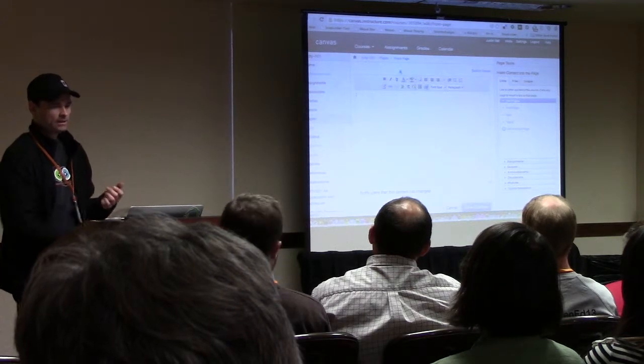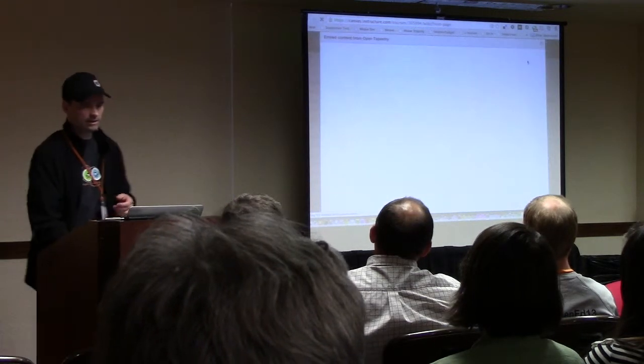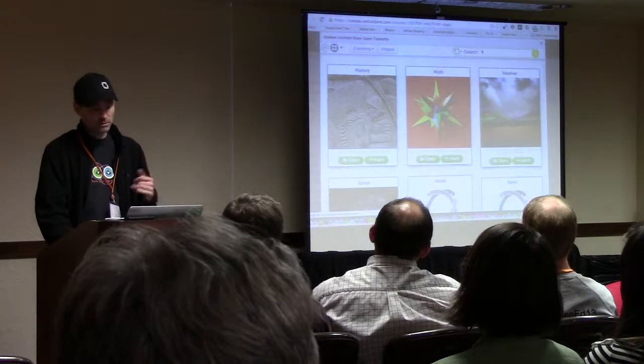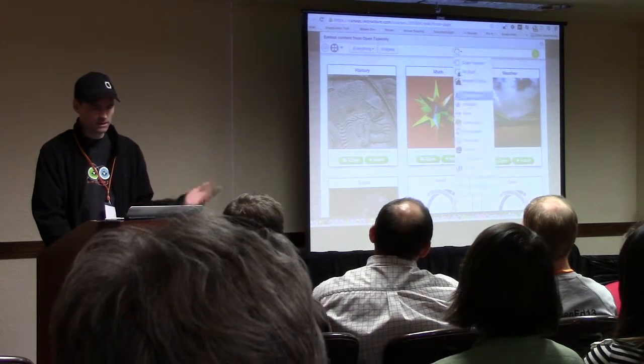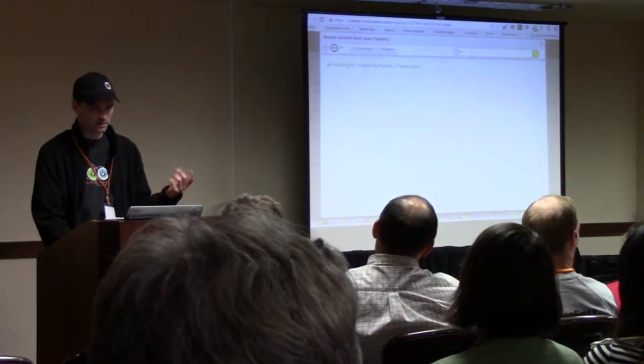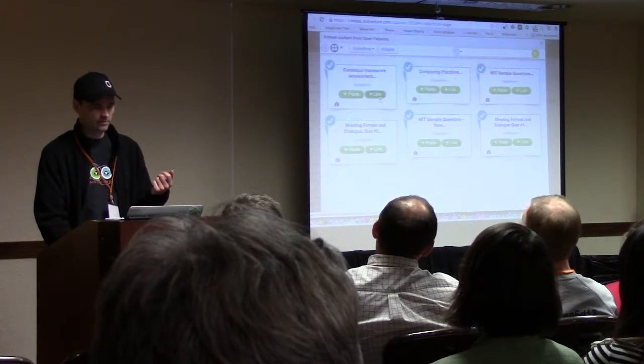With one exception, the Canvas guys implemented an LTI extension that allows you to add a little button up into their editor. So I can do the same thing here. I can click this button, and now I can embed an assessment into my Canvas course the same way that I did into the pages previously. So I can come in here and say, let's go ahead and dump this.